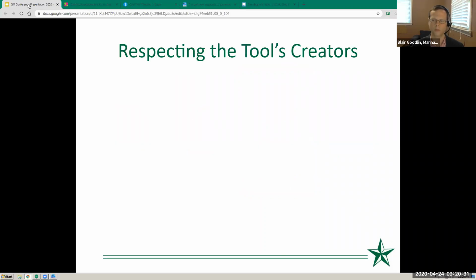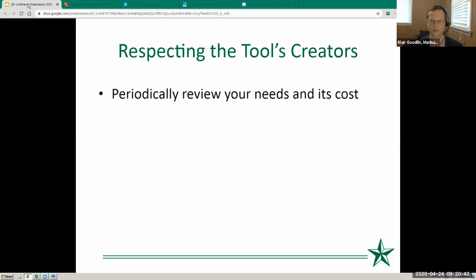So there are a few things you can do to respect the tool's creators, as an overall response to limitations. First, be honest and think hard about why you are unable or unwilling to pay for the full version, and periodically review your needs and its cost. Over time, your needs may change, the cost may change, and it may turn out that a tool you thought a long time ago was too expensive is now actually a good value.